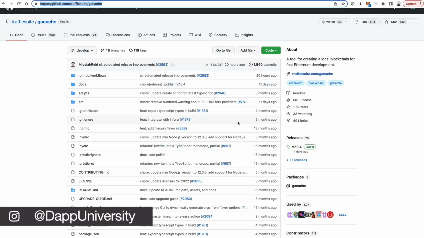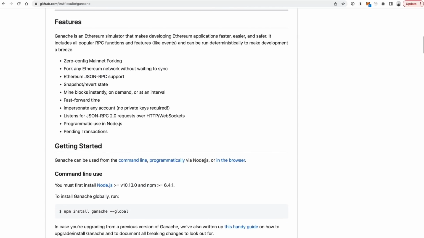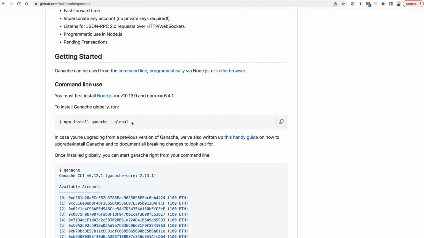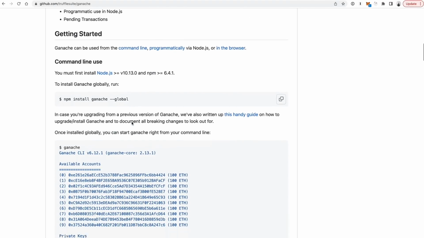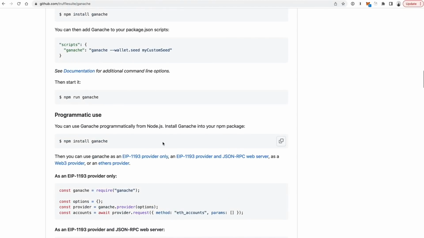They also have a command line version. It used to be called Ganache CLI. Now it's just called Ganache. But essentially, you can run Ganache from your terminal just like this, okay? But you can also do really powerful things, like you can fork the mainnet, all right?